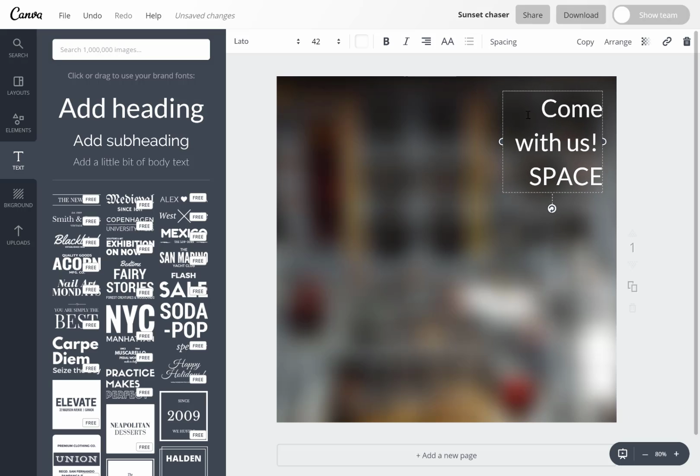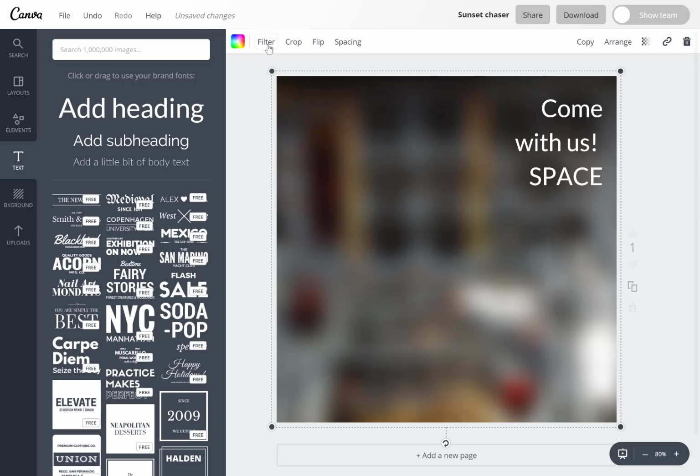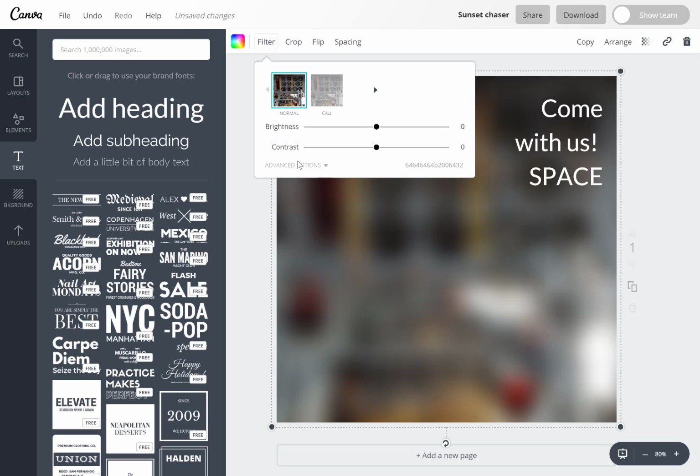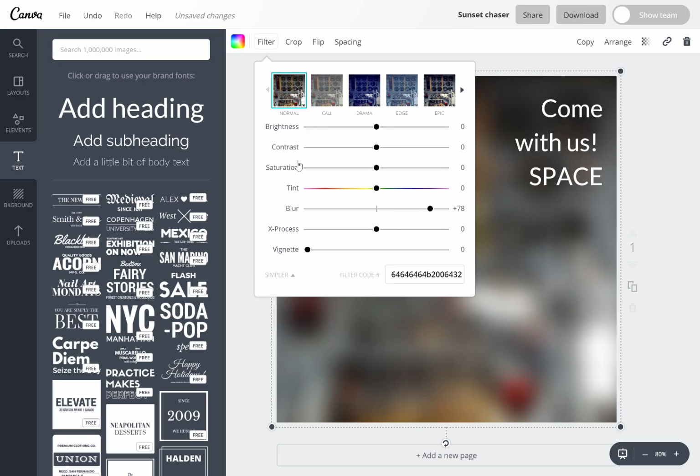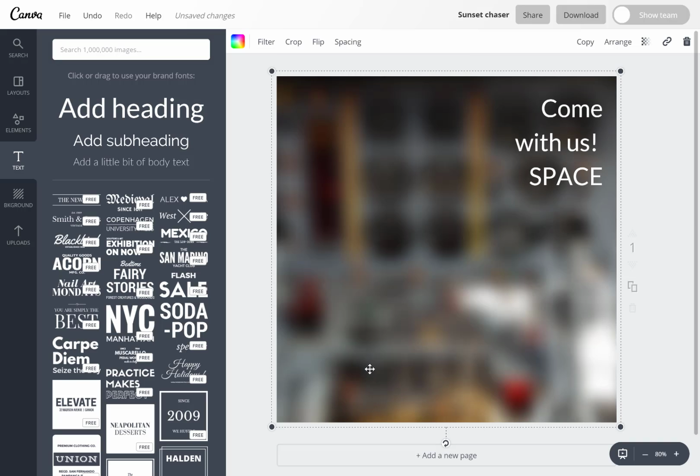What I can also do is, while that image is highlighted, you can just use the arrow keys to move it 1 pixel, or shift arrow to move it 10 pixels at a time. So that's a nice quick way to move things around the screen. So let's deal with this blur. If I go back into filter, advanced, I'm going to take the blur down a little bit. There we go, that's slightly better.